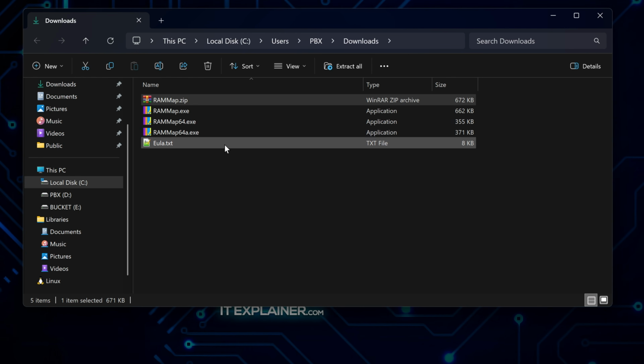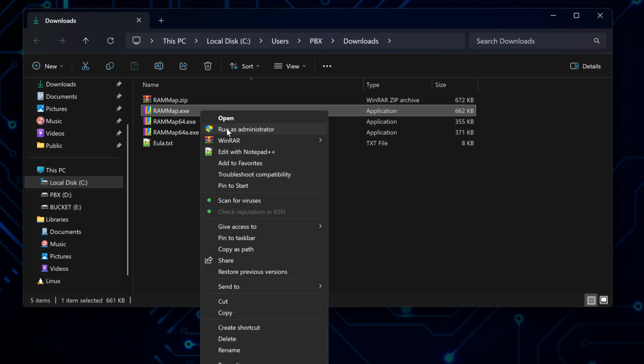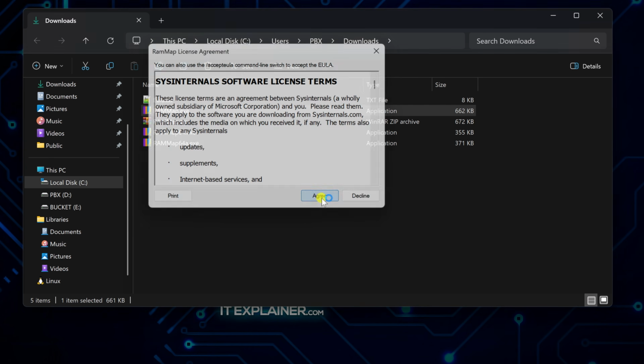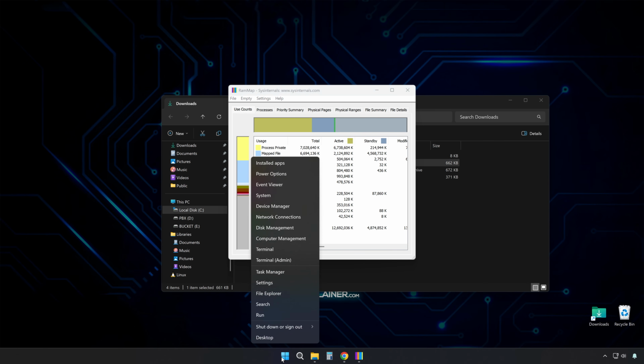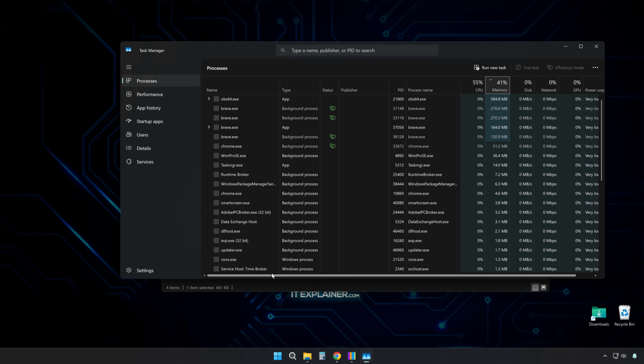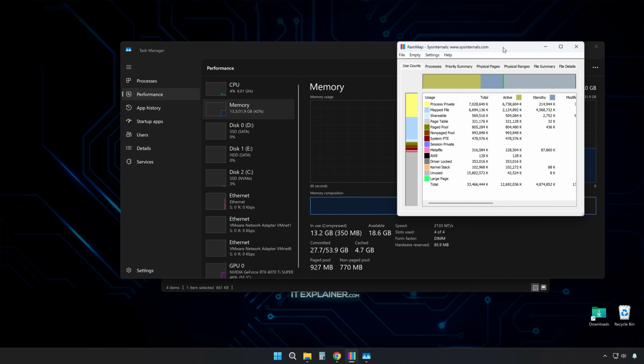Extract it. Right-click rammap.exe and select Run as administrator. Accept the license agreement by clicking Agree. RamMap opens up and shows you a detailed breakdown of your memory usage. You can put Task Manager and RamMap side by side to watch what happens.